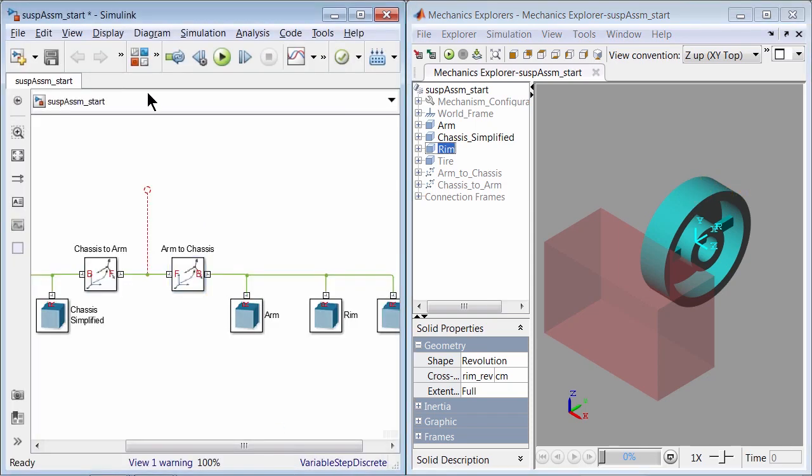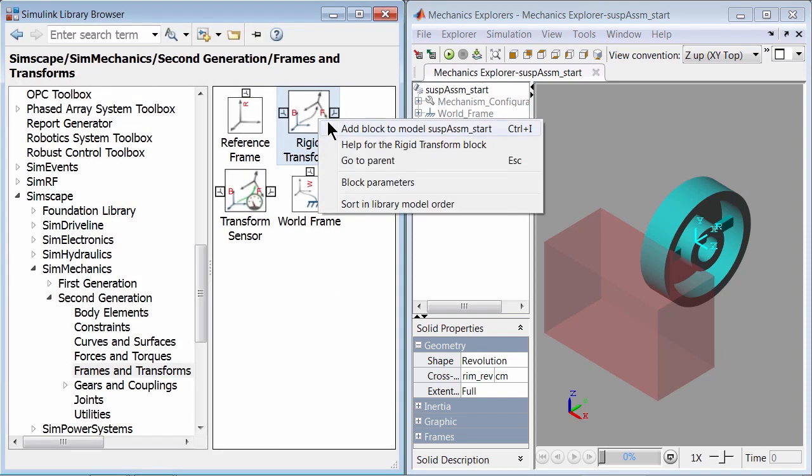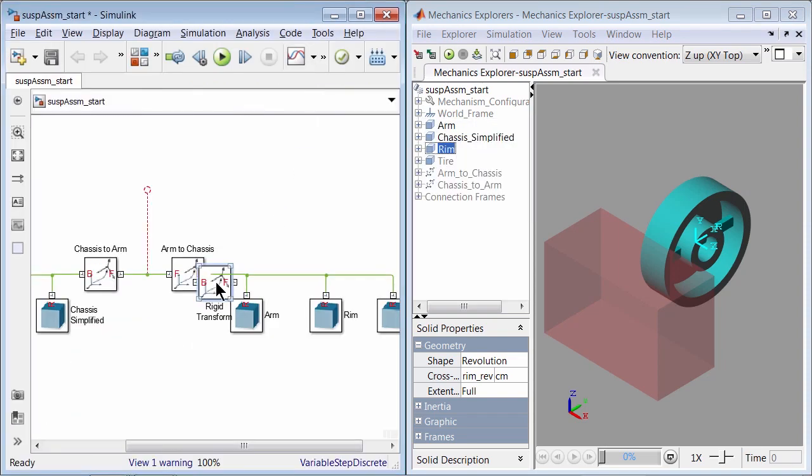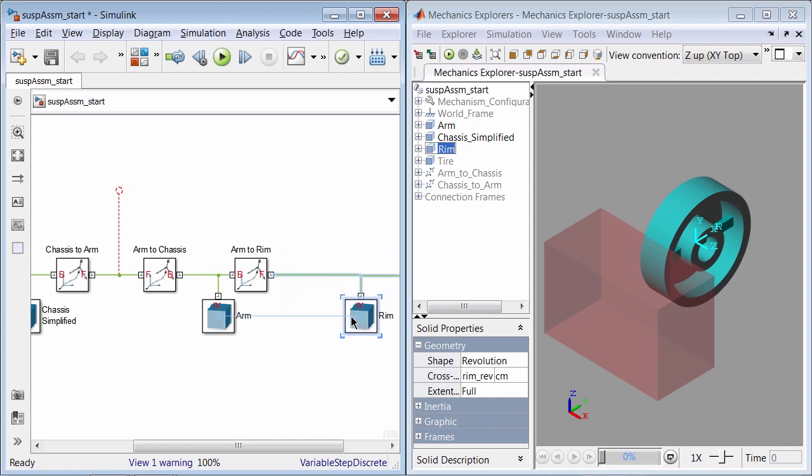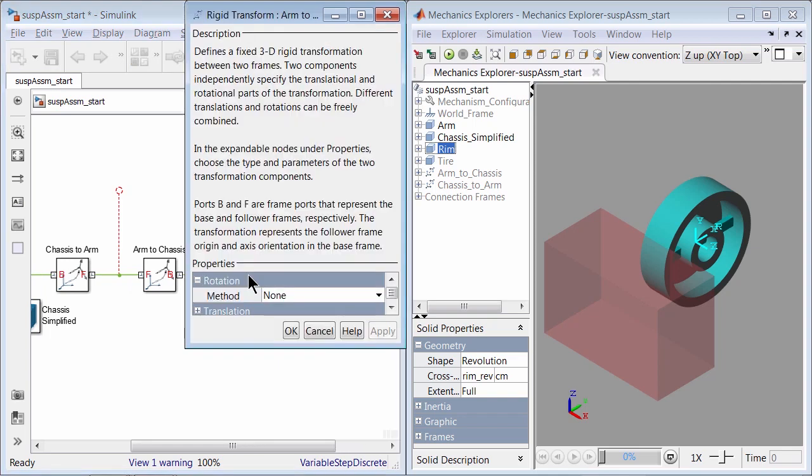Go back to our library browser and add another rigid transform block to our model. Let's rename this arm to rim. Let's connect this between the arm and the rim. This is going to be the translation with respect to the arm. Double-click the block to access its parameters.